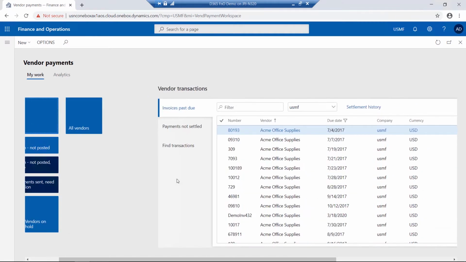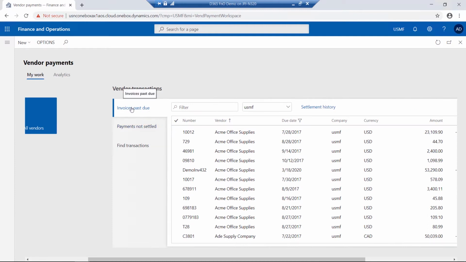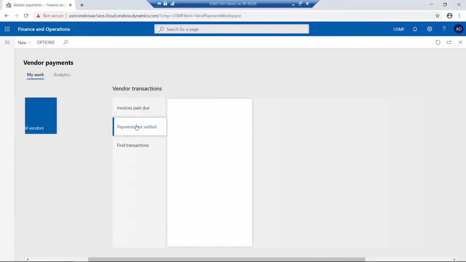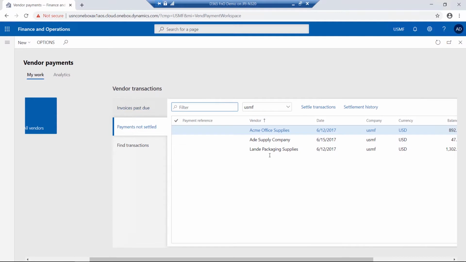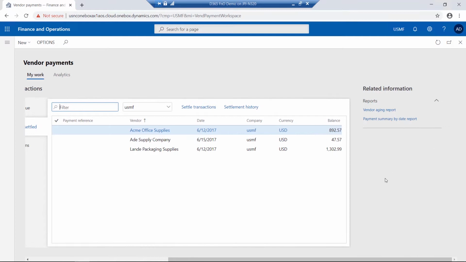In the list area, vendor invoices either past due or payments not settled can be reviewed and processed accordingly. To the further right hand side, related information for reports is also available, and personalization of additional reports can be added to this workspace.